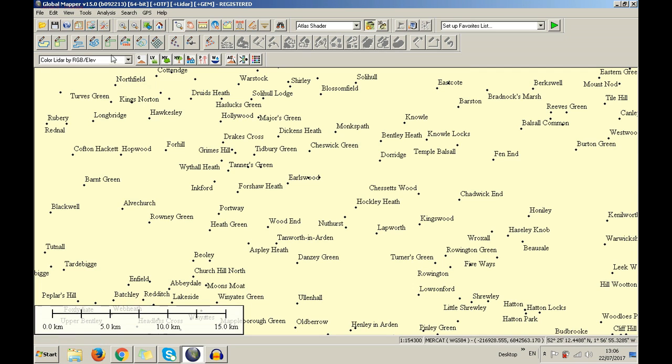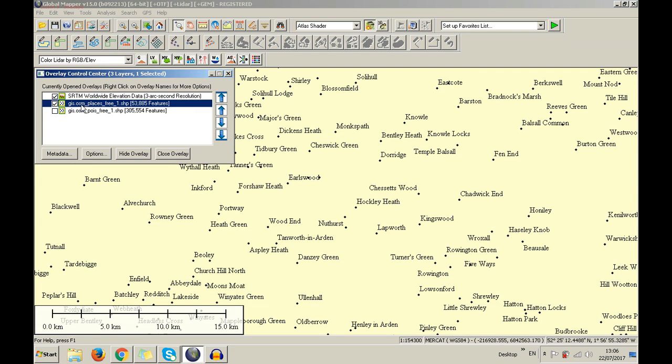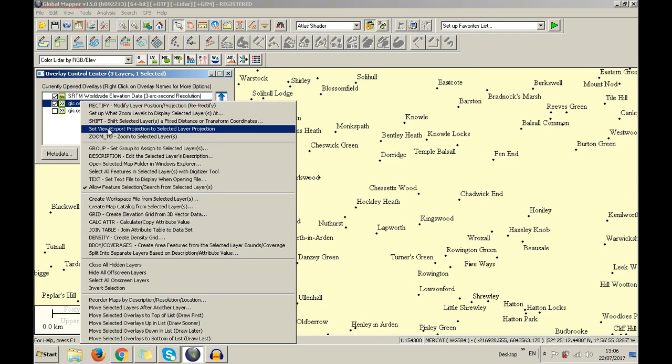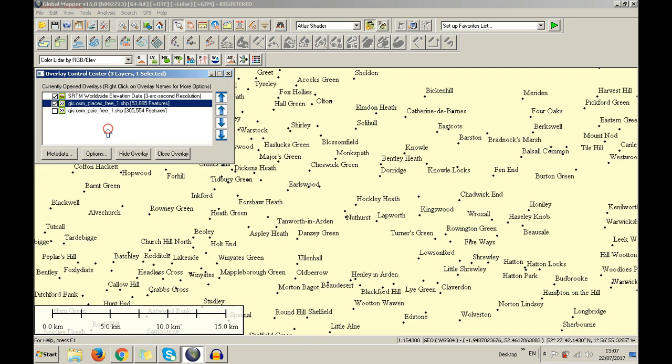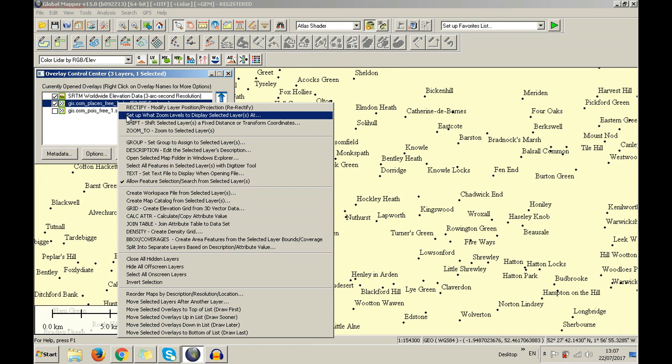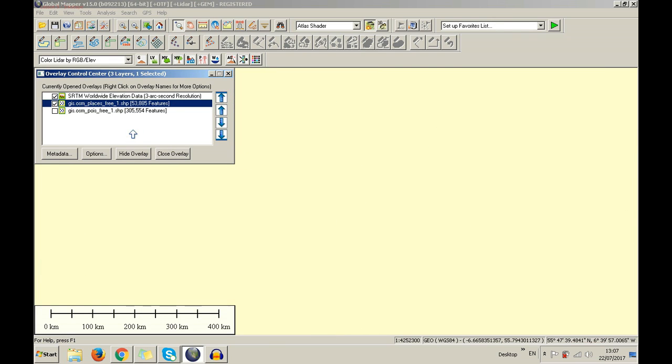Anyway, right, then set view export projection to selected layer projection. We can export the projection if we changed something, but we didn't, so we can zoom to selected layers, but then again it will not be visible because the scale has changed, 4,352,000.